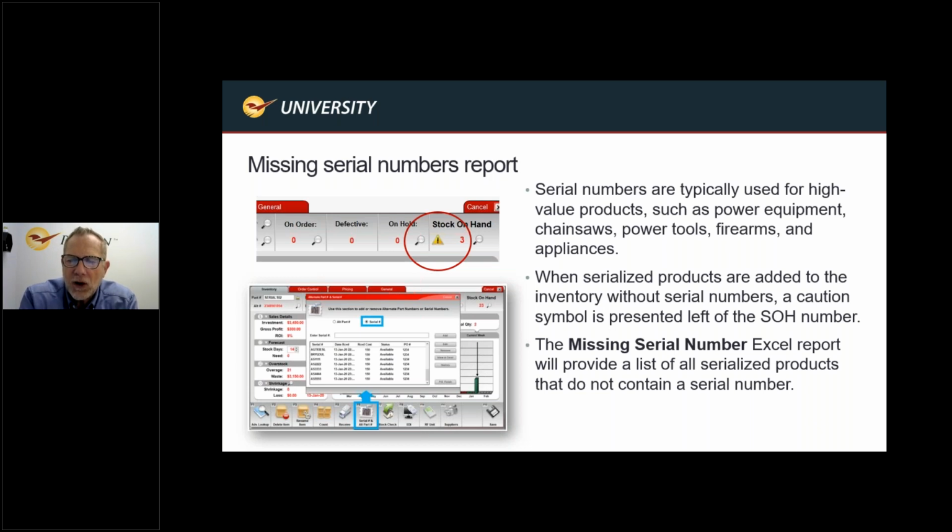When serialized products are added to the inventory without serial numbers, as I mentioned, you get that little caution symbol. To identify what these are, you can just go into the missing serial number report and produce a report, and you can go in and fix them. Now, if you don't fix them and you try to sell the product, it will require a serial number at checkout. And you can on the fly put a serial number in. That's totally acceptable, and it will go ahead and fix that organically as people check out.